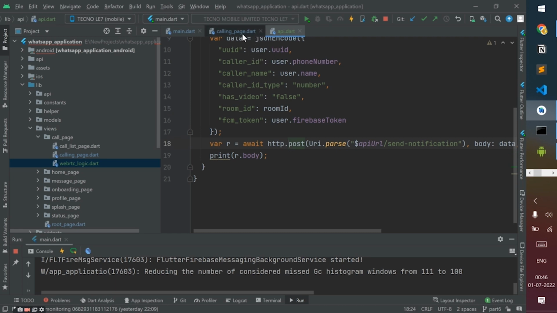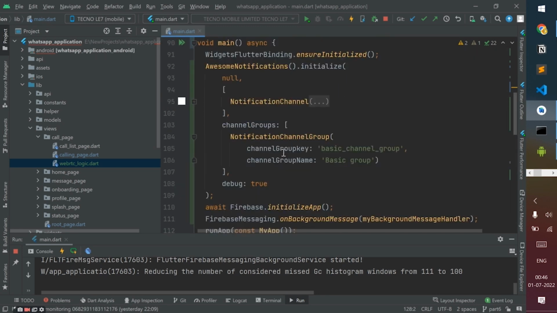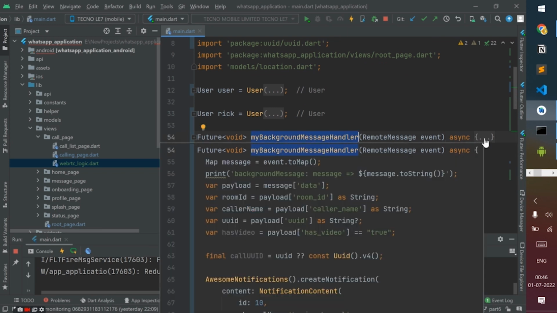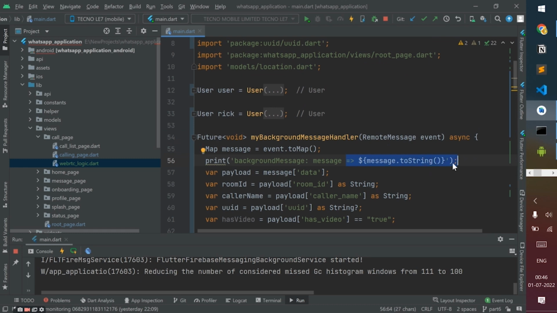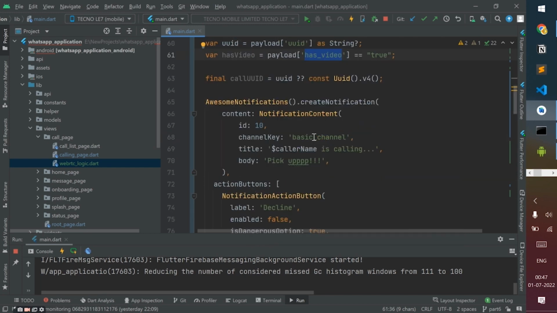So basically, whenever a notification is sent from the API, my background message handler will trigger, and then this will receive the message. So for example, if A called B, then all of the details of A with the room ID will be shared with the person B as notification data. So I'm fetching that here: the room ID, the caller name, the user ID, has video, etc. And then I'm using the awesome notification package to create a notification.